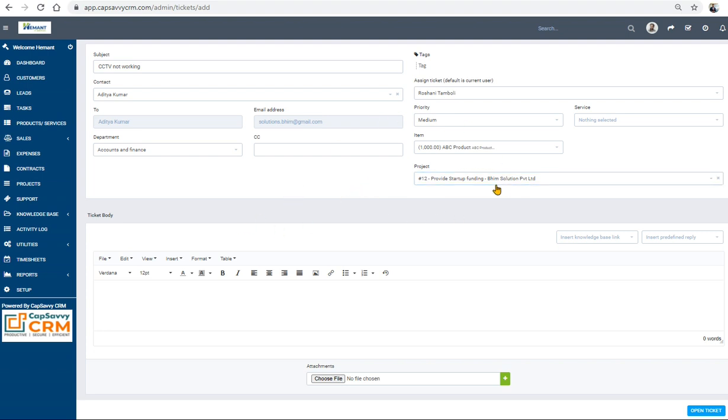So now the ticket is created. If you want to attach any file with respect to CCTV not working or any other thing, you can attach the file. Or you want to write anything for the person who will be working on this particular ticket, you can write, please take up on top priority. So you have conveyed to that person, and now open the ticket. So the ticket is now opened.